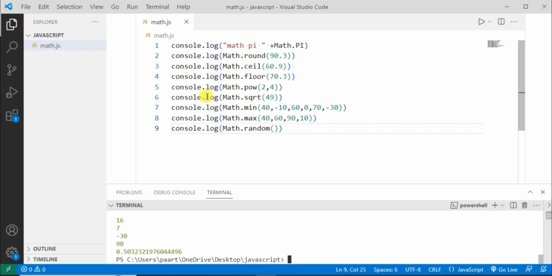So this is all about math object in JavaScript. We do have other math objects in JavaScript. I only show you the ones which are used frequently. So this is all about math object in JavaScript.